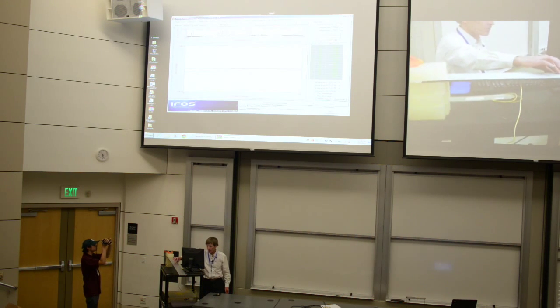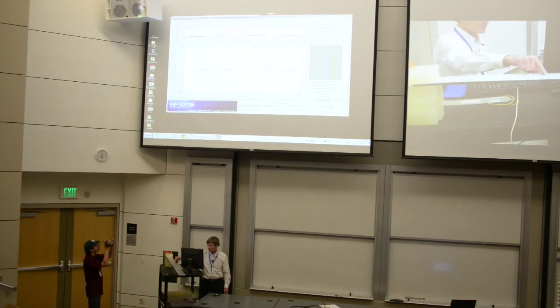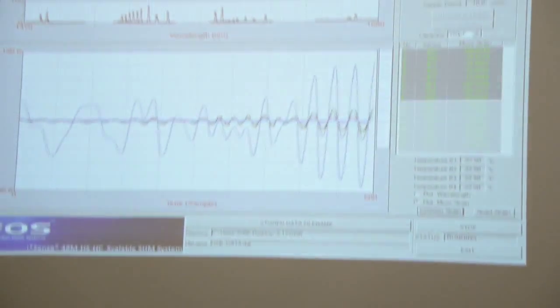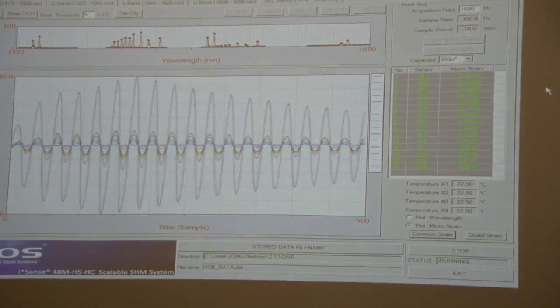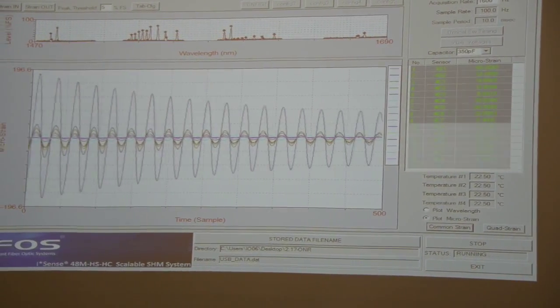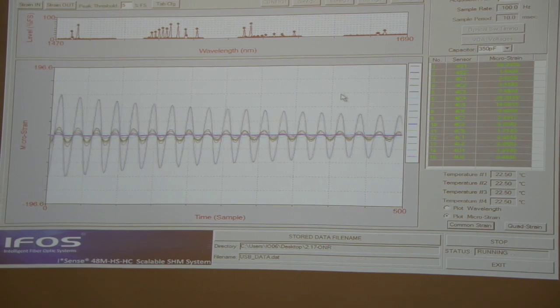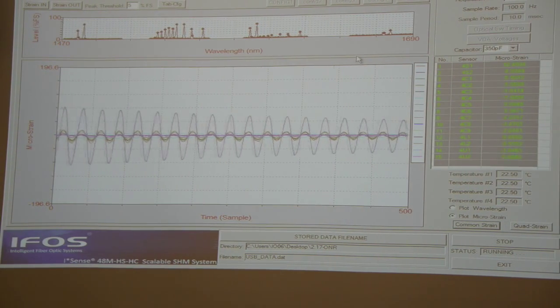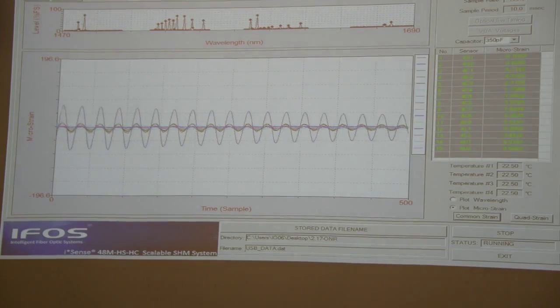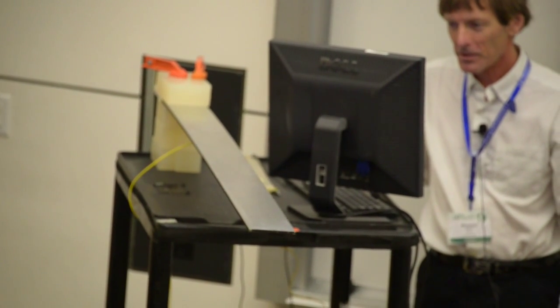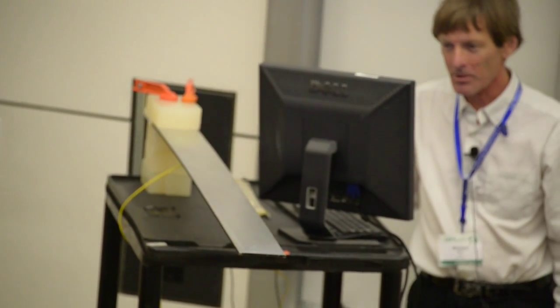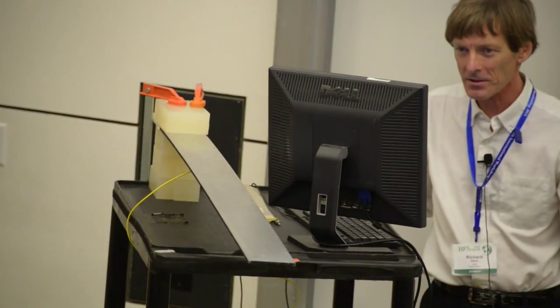And then if I move this cantilever beam, we see the variation of strains on the different sensors, with obviously the most strain at this end. And we can zoom in to the different bands and look in more detail at what's happening for the different sensors.